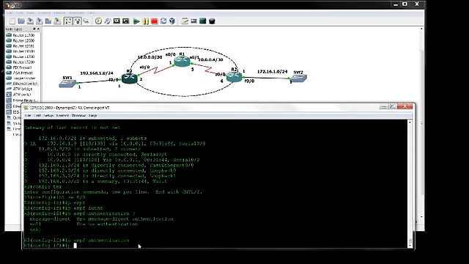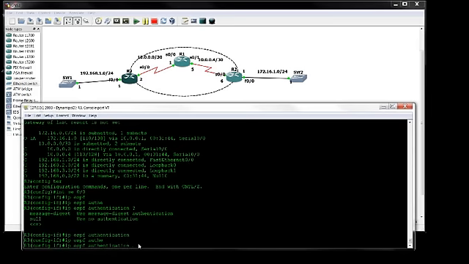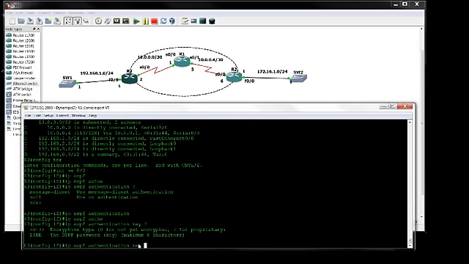Then we need to use IP OSPF authentication-key and specify the key. I'm going to use Cisco. Just for demonstration purposes, don't use this key because it's the most crackable. Don't use it. Okay.